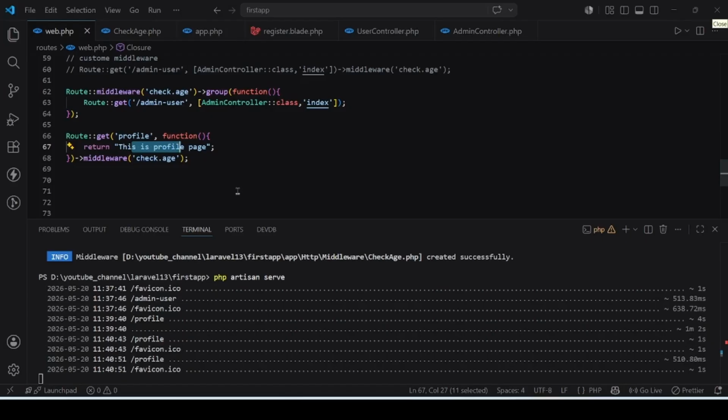Middleware is just used to check whether the user has any permission or something. All these things we include in middleware. Middleware is heavily used in real world projects like admin panel protection, API authentication, subscription validation, role permission, rate limiting, security checks, and if your site is in maintenance mode, you can check that also.